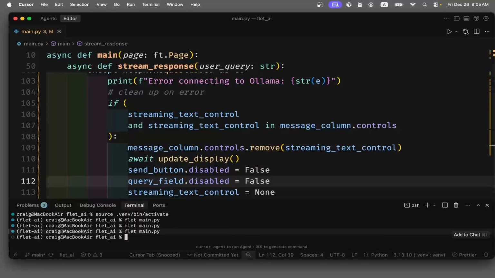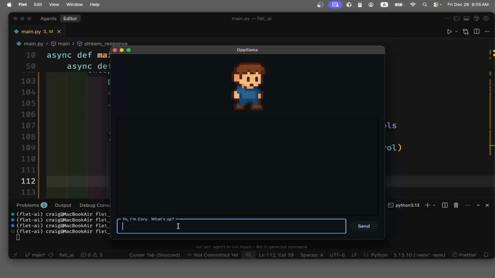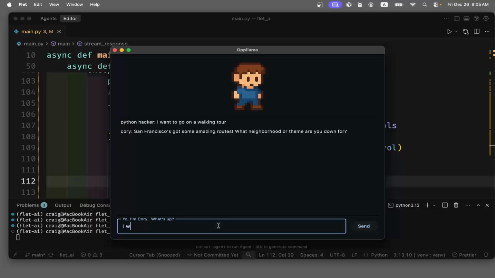Control backtick. We'll go flet main. Here it is. Let's see. What are we looking for? I want to go on a walking tour. I want to see the ocean.